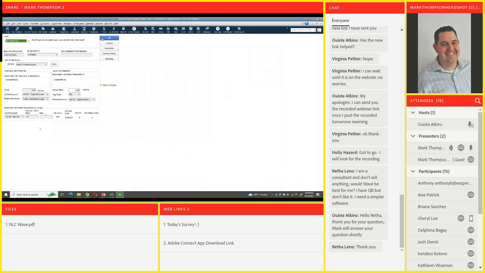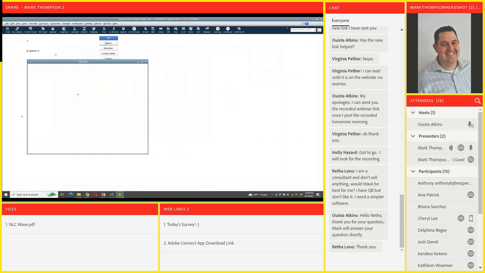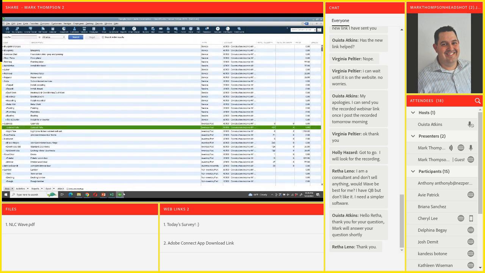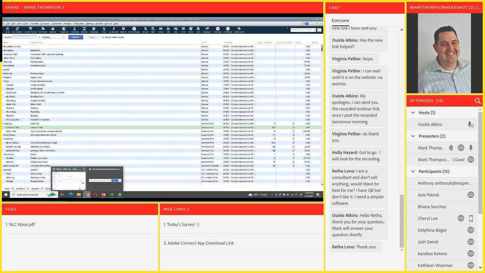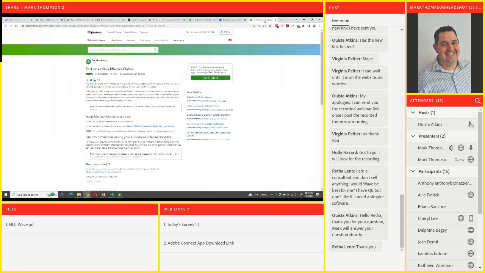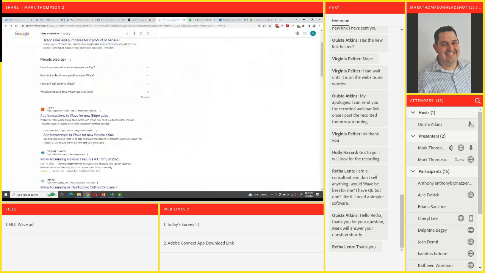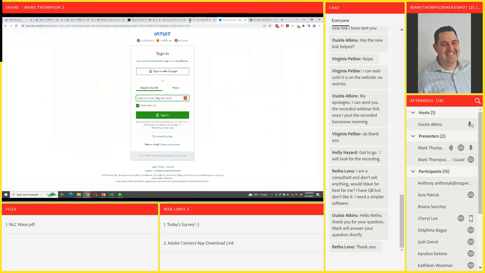So QuickBooks is going to be a lot more robust for the things you're doing. I'm showing you QuickBooks desktop version here, but this stuff also works if you're using QuickBooks Online. Oh, it signed me out.